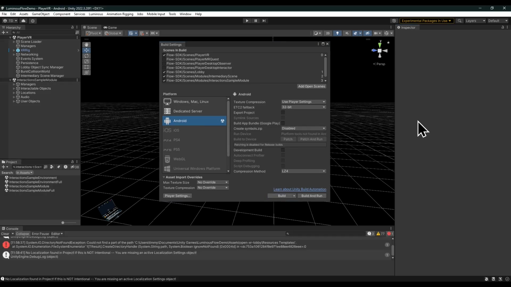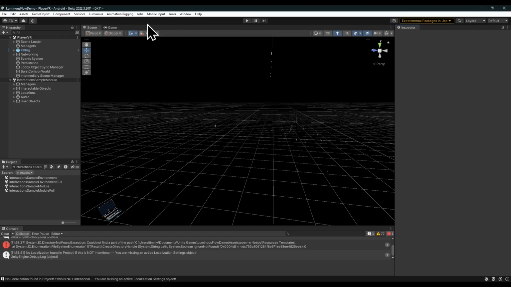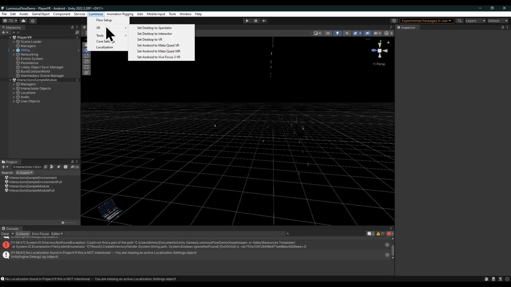Okay, the loading bar has now finished for me. That took about 15 minutes on my end. And now we're ready to close this. And before we hit play, we go to Luminous XR and set desktop to VR. Now this is what you need to use if you want to play in VR via the editor, because the editor considers you to be on desktop. However, you want it to launch through VR. So we have a handy tool here that sets you up so that it'll play directly.